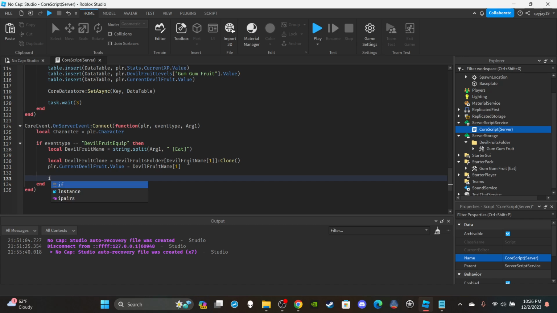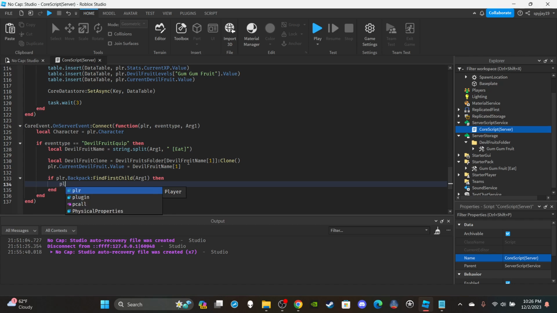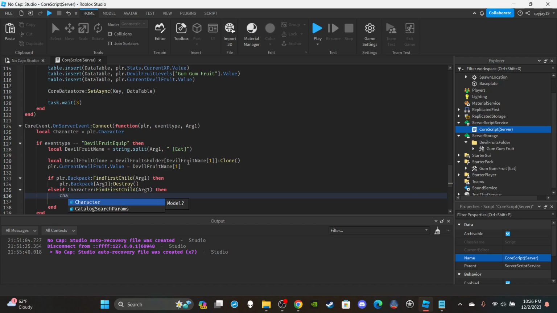Then you're gonna set up an if statement. You're gonna say if player dot backpack find first child arg1, right, enter. You're gonna say player dot backpack regular bracket arg1 destroy. It's pretty much to prevent any duplicates, so you don't have more than one of the devil fruit. Then you're gonna say else if character, same thing, character find first child arg1, enter. Then you're gonna say character regular bracket arg1. They're pretty much the same thing, but just different. Anyway, destroy, right, just in case.